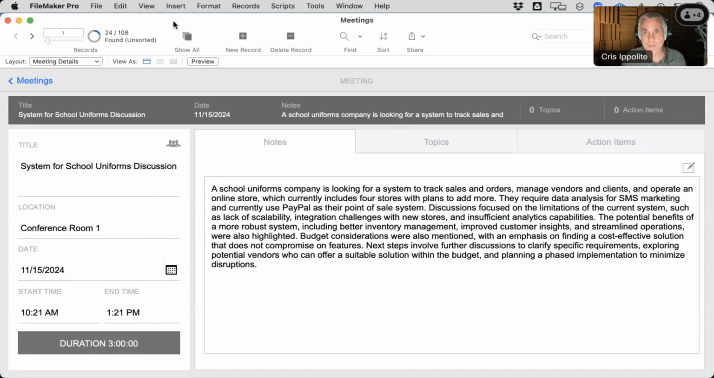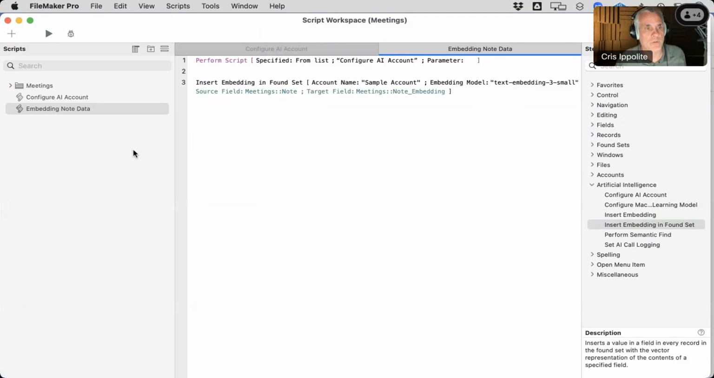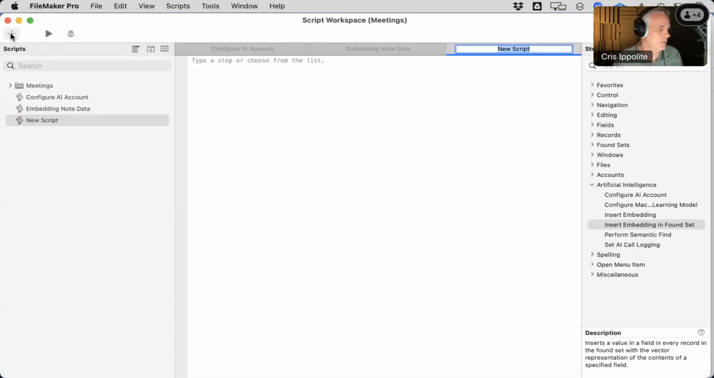So for those of you that are following along, now we're really getting to the magic. We want to allow users to be able to perform a semantic find. So we're going to set up a script to do that. We're going to go into ScriptMaker, like you see I've done here, and I'm going to create a new script, and I'm going to cleverly name that one perform semantic find.